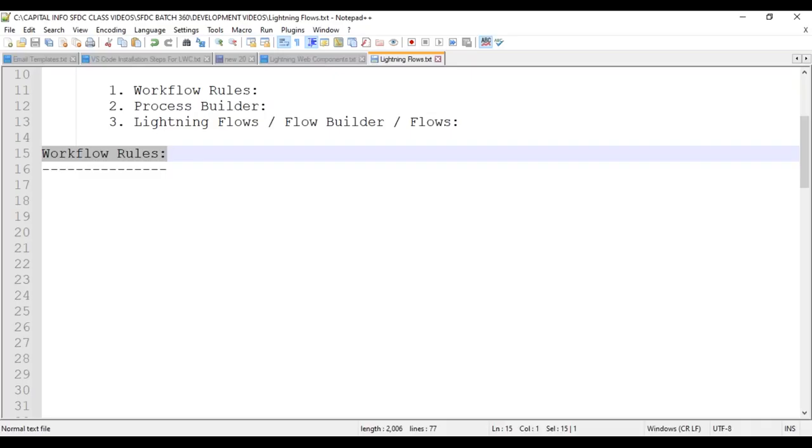Then what can we do with the help of these workflow rules? By using workflow rules, we can perform only 4 actions. First one, through workflow rules, we can send email notifications to the required people. We can send email alerts to the required people automatically based on the DML event. Based on the event, based on the occasion, we can send email notifications.